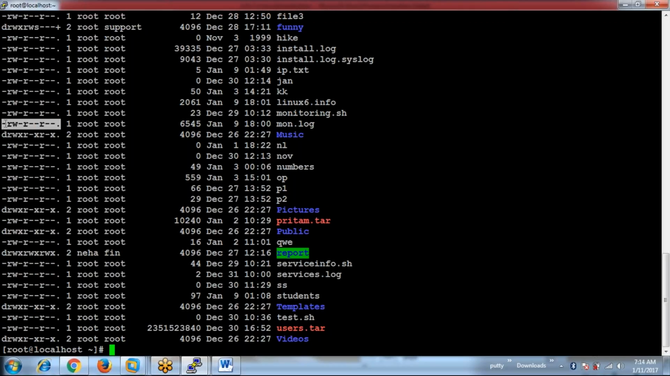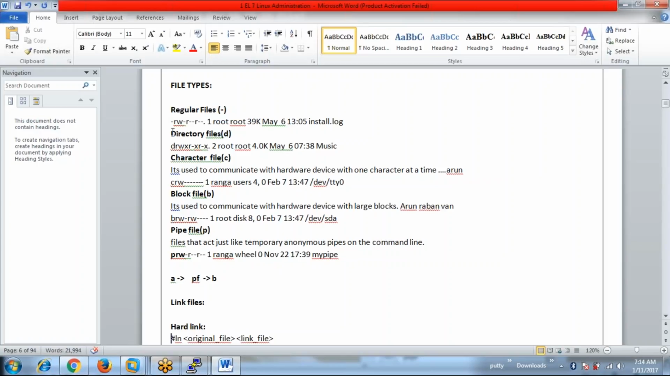The first hyphen tells about the type of file. If it is only a hyphen, we can say it's a normal file. If it is a D, we can say it's a directory file. Now apart from the regular file and the directory file, we have the character and the block file.